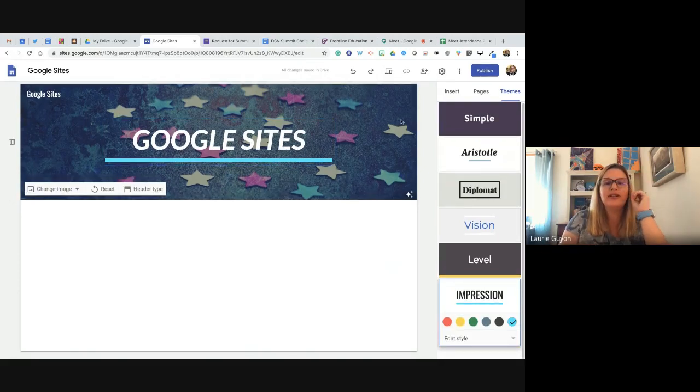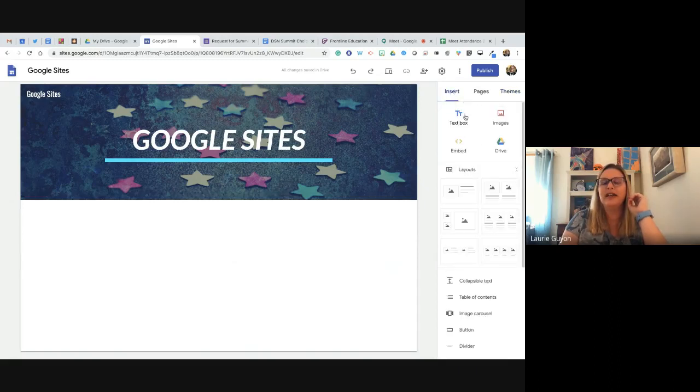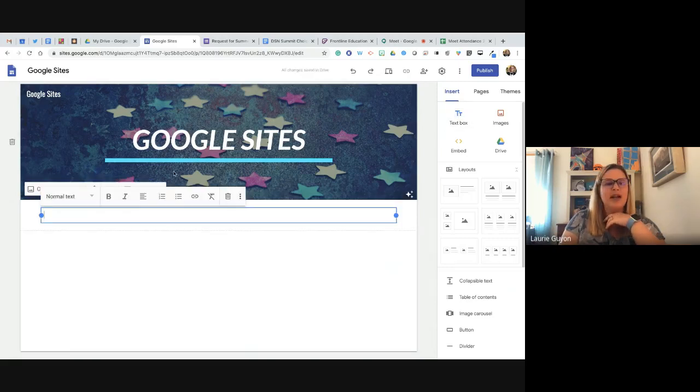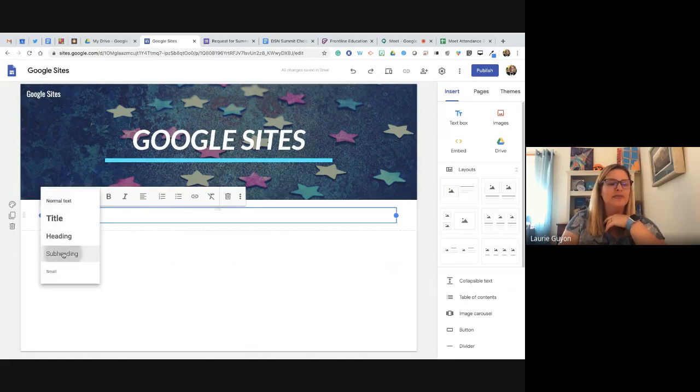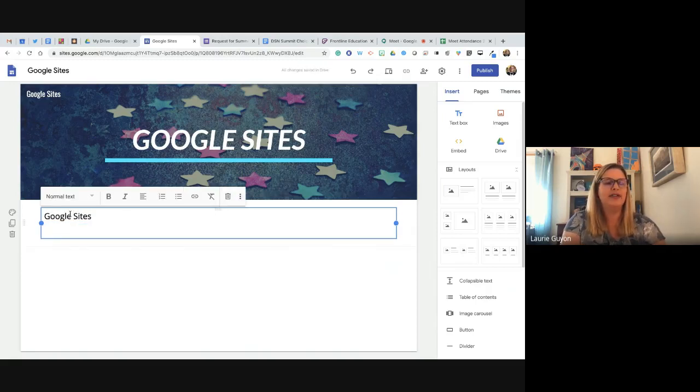So let's talk about adding content. I'm going to click back over on insert. So I was in themes. I'm going back to insert, and I'm going to go to the top, and I'm going to show you what each of these does. So when I click on text box, it's going to put a box right on the page. I can click and change it to title, heading, subheading, small. I'm going to put this as a subheading, and I'm going to say, Google Sites. And then underneath it, as soon as I do that, you'll see that it changes to normal text.